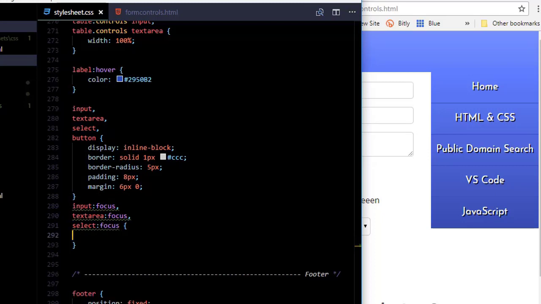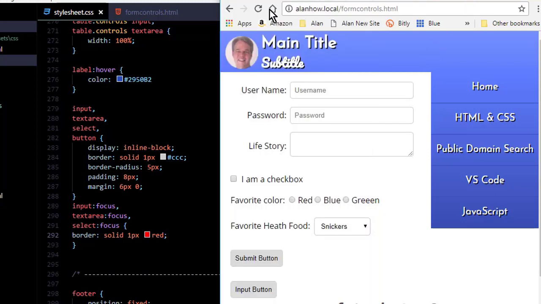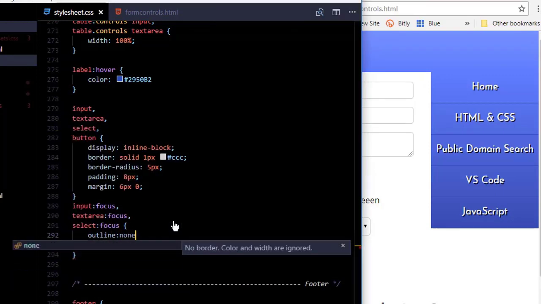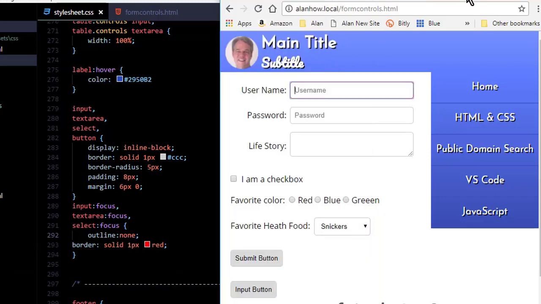And then let's just say the border is solid, 1 pixel. Let's start with red, see if we even targeted these correctly. Refresh the page, click on a control, and ooh, looks kind of purple. I know why that is. There's an outline that goes on there when they have the focus. I'm going to set the outline to none, and then only my highlighted border should stay. It should look red. Truthfully, I don't have any desire to make it red, though.